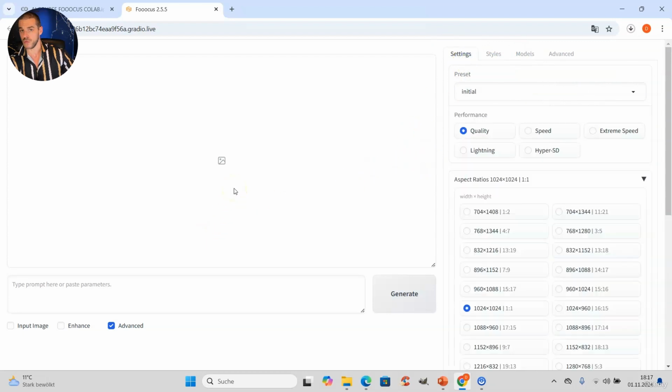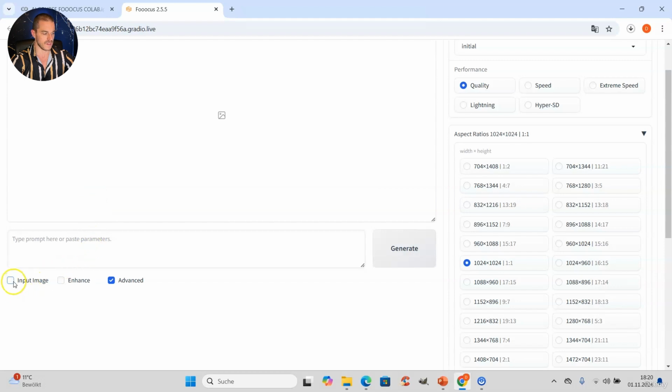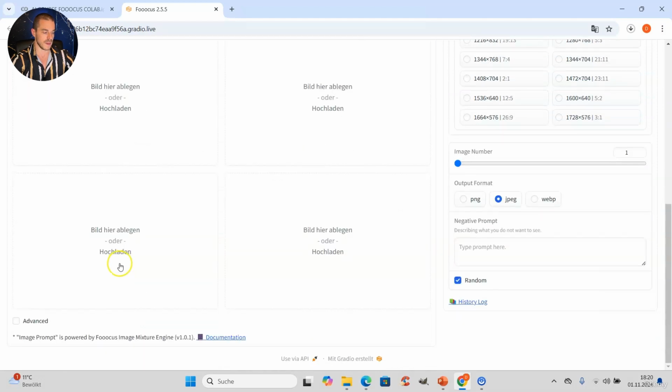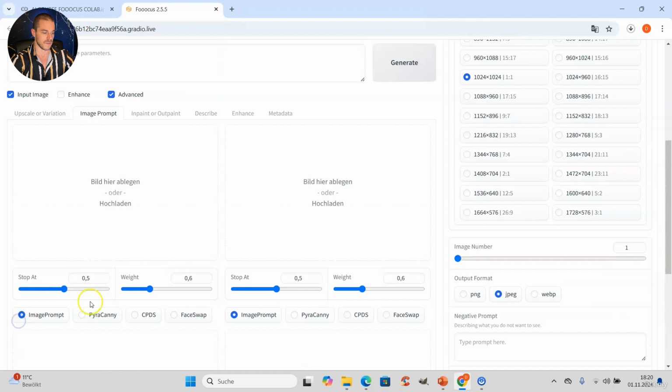And now how do we do an image prompt? To be able to upload our image as an image prompt, we need some more settings. So we scroll down a little bit and we just tick that box, input image. And afterwards we have the opportunity to upload images as image prompts. And we even tick that box that gives us advanced settings, so we have even more parameters to use.